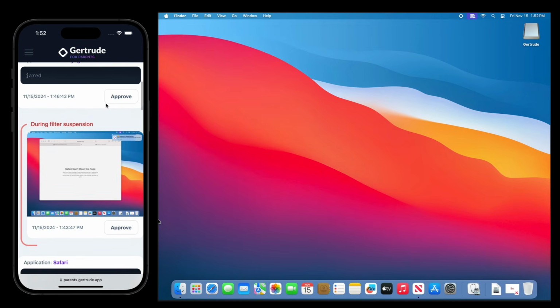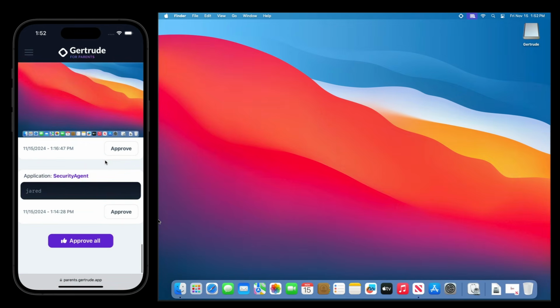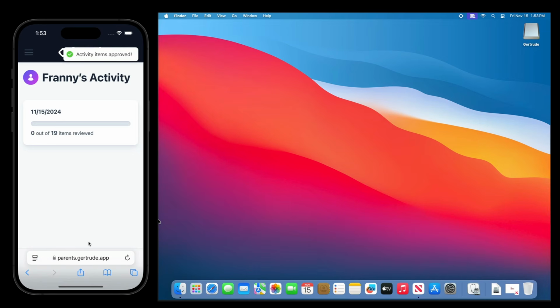This section's interesting. You'll notice that when the filter was suspended, Gertrude shows you that the screenshot probably needs a little extra attention with this red during filter suspension indication. As a parent, you can review these items at your own schedule, every couple days, maybe more often, maybe less. Most parents scroll through big chunks reviewing, and when they get to the bottom of a day, click a single button to approve all of them. This functionally deletes all those items, so you don't have to review them again.